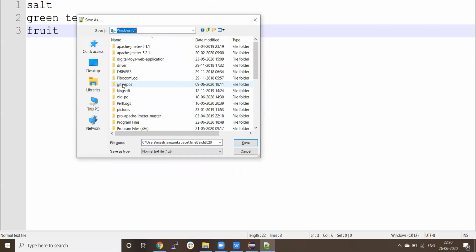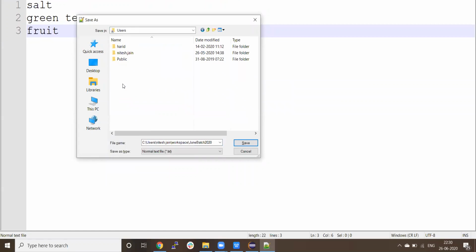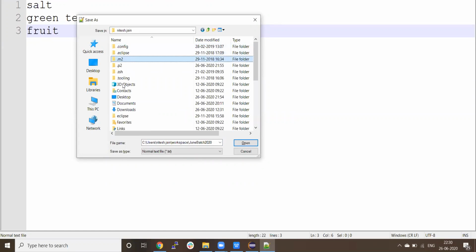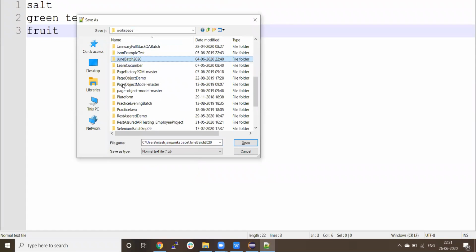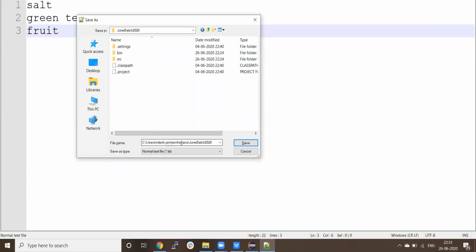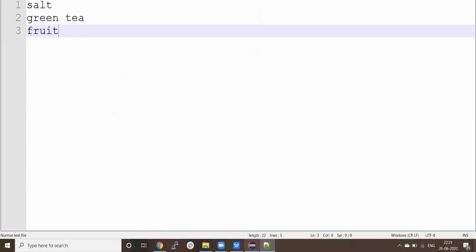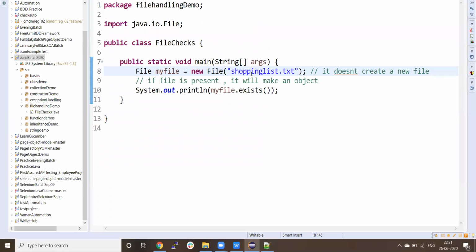So I'm going to see users, workspace, June batch. Here we will save it as shopping list dot txt. So let's save it, and yeah, fine. Now let's see what it will say, whether it exists or not.